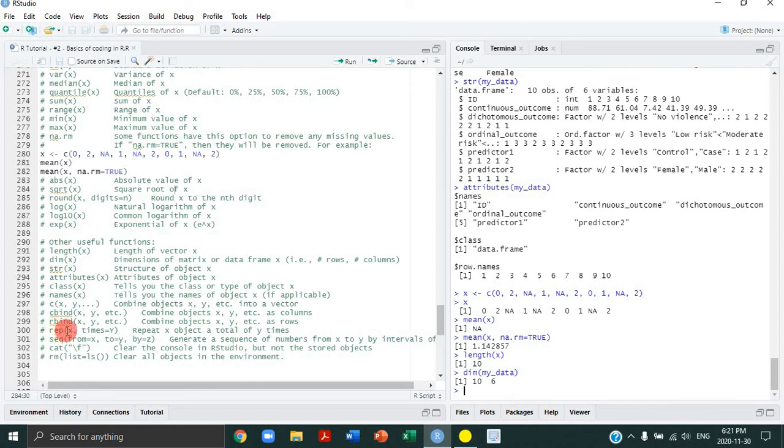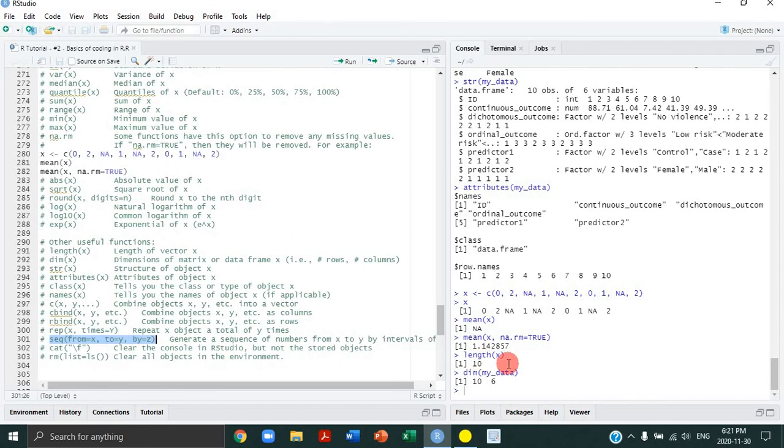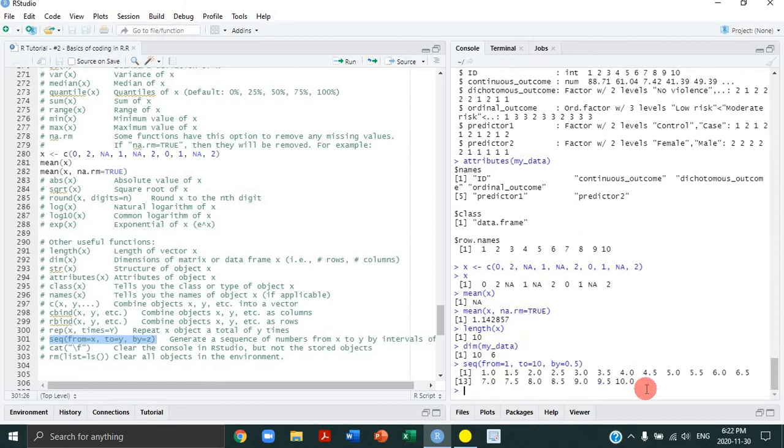And then we've already seen the repeat function, so repeat X, Y number of times. Another thing you'll see in later tutorials, I use this function particularly with plots. You can generate a sequence of numbers from X to Y by intervals of Z. So let's just do sequence from 1 to 10 by 0.5. It basically generates a sequence by that. And you can kind of see why I might use that in plots if I want to create axis tick marks at certain intervals.